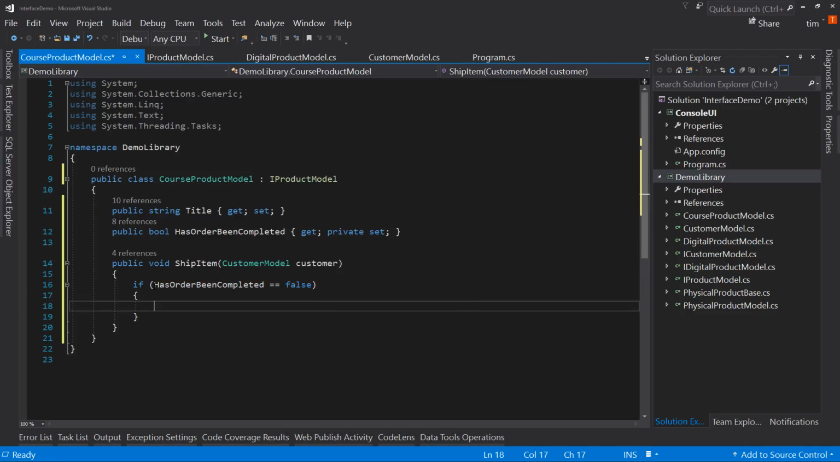Now, some of you may be saying, well, you can do the bang, where you put the exclamation point in front, and then you don't need to do a check like this. And yes, you can do that. And this bang indicates not. So if not has order been completed, also known as false. So if this was true, not true is false. So therefore, false is true. It's a little confusing. Okay.